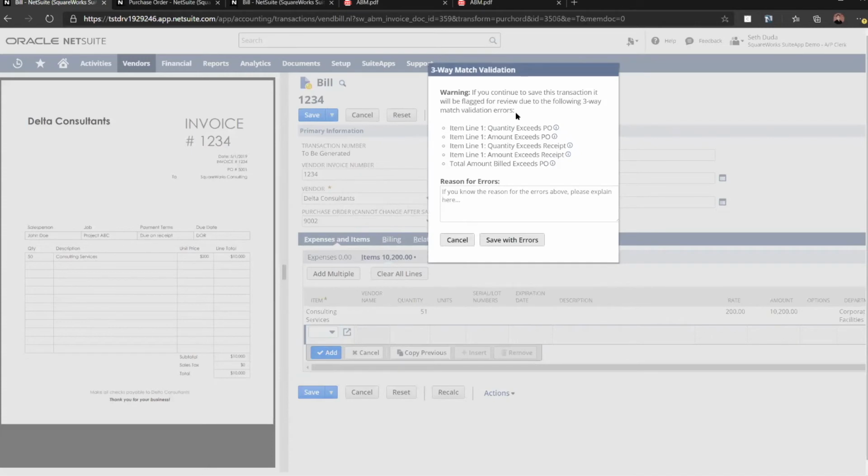In this case, I've still exceeded a threshold. I'm still 1 over the quantity. But let's say that's okay, and I'll put in a reason for why this is okay. I'm just going to put in test here and press save with errors.